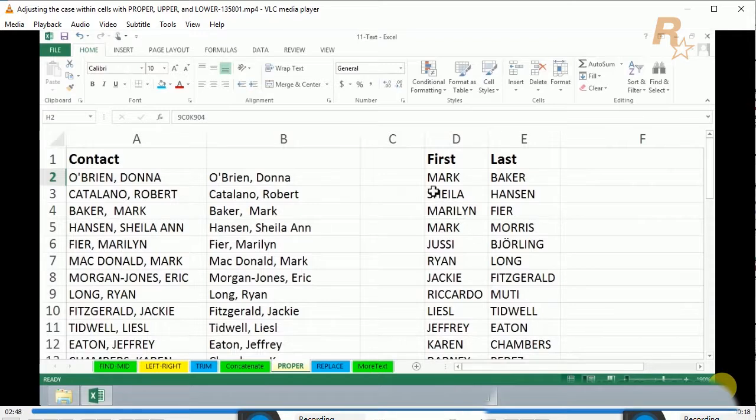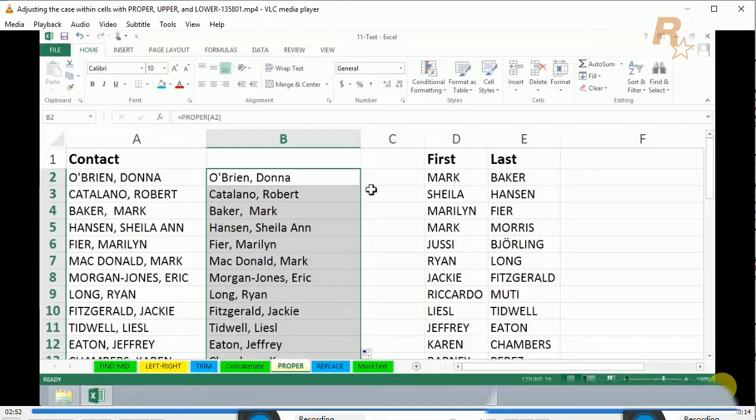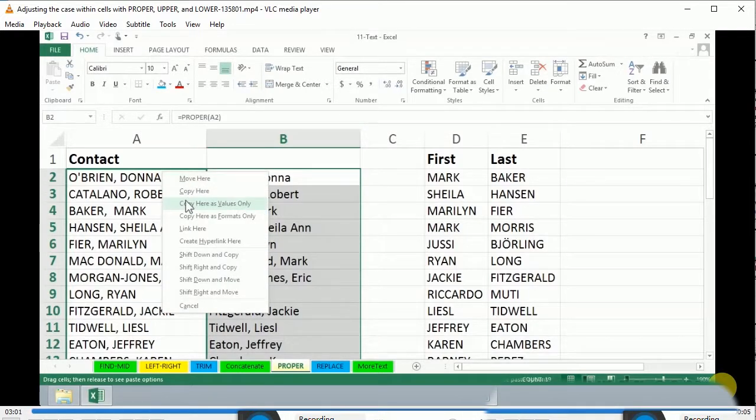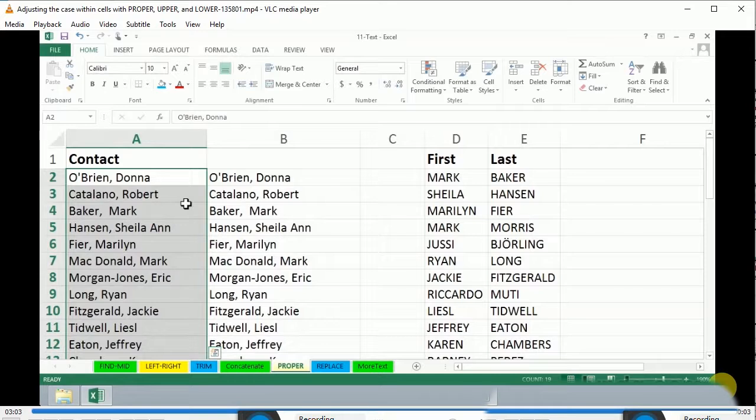And back in column D here, in our entries here, surely here we probably want to copy that into column A. Once again, selecting the data and with the right mouse button, dragging it into column A, letting go of the right mouse button, Copy Here as Values Only. And then we don't need this data anymore either.